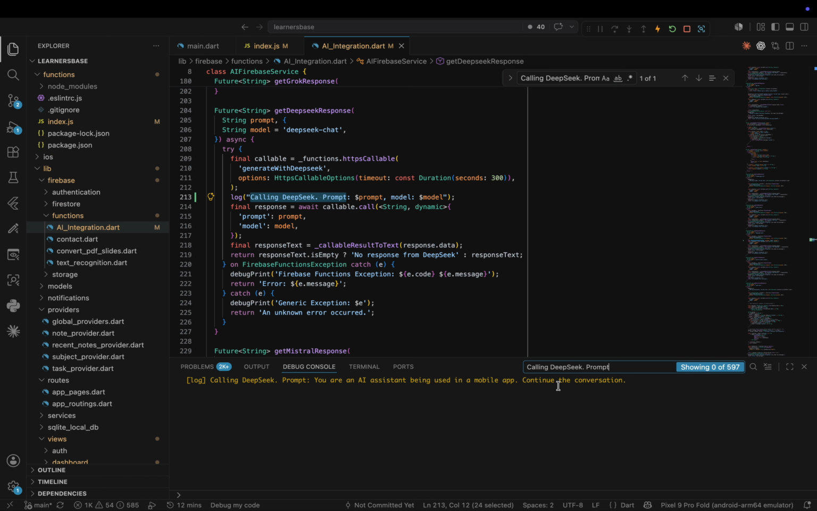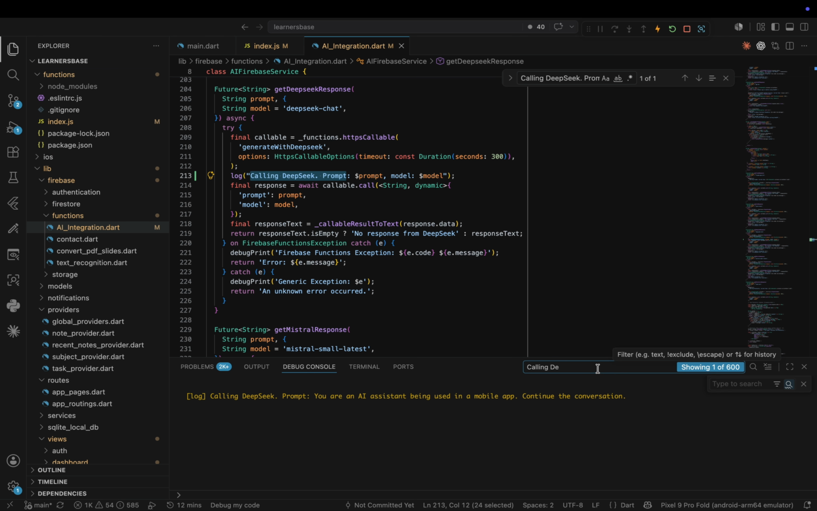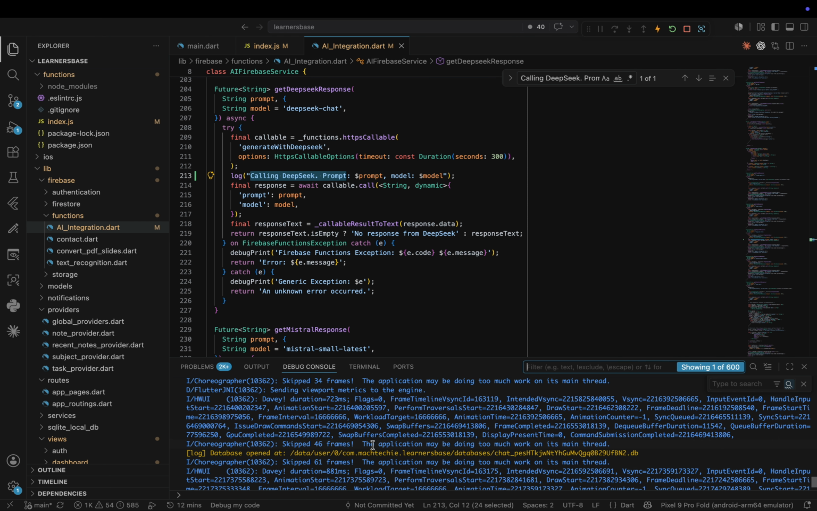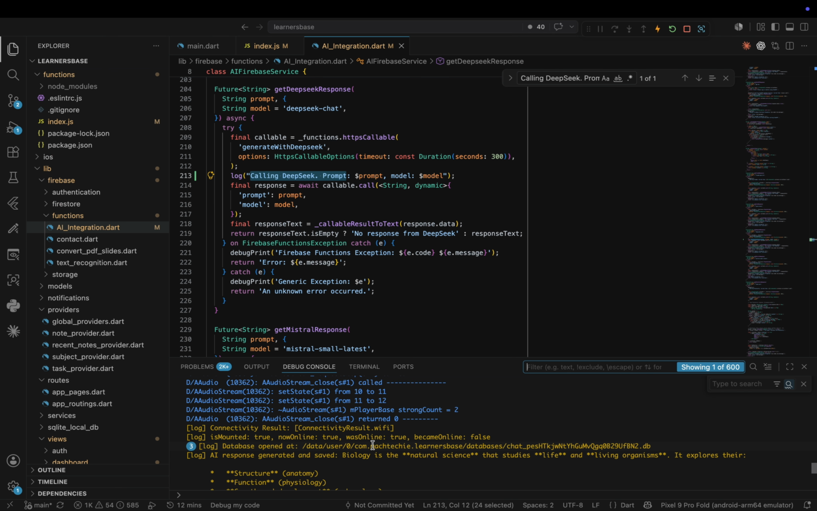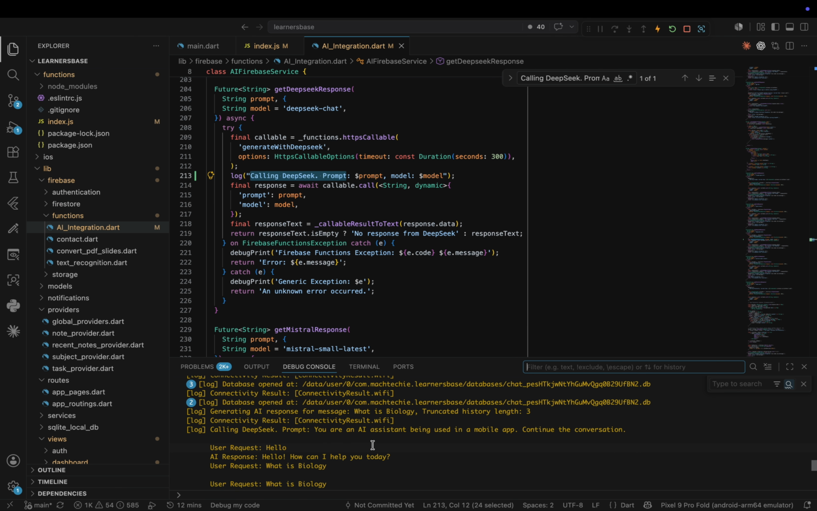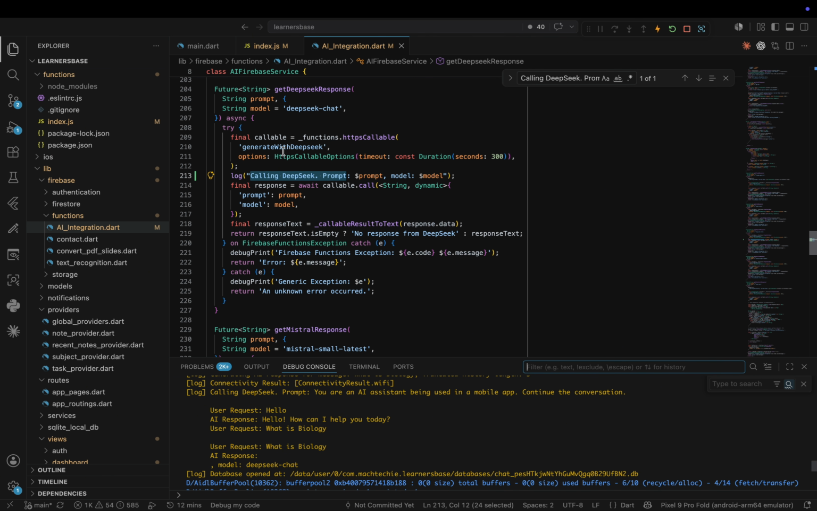Since I can't search for it because it's a large text, I'll open the entire terminal so as to see the message, the prompt, that is being sent to the backend. You can see the front-end text being sent, calling DeepSeek, and then the prompt. I'm just putting in the prompt and telling it to continue with the conversation, without any user data being sent to the backend.